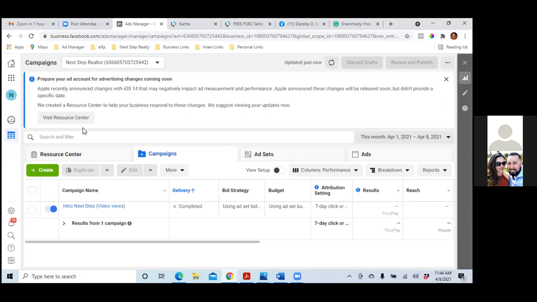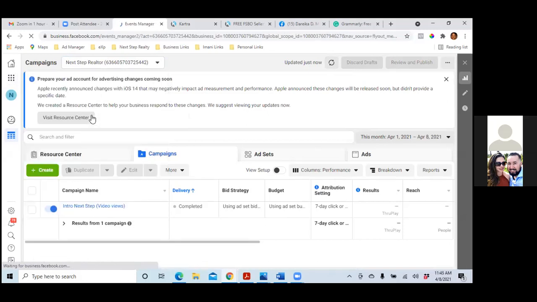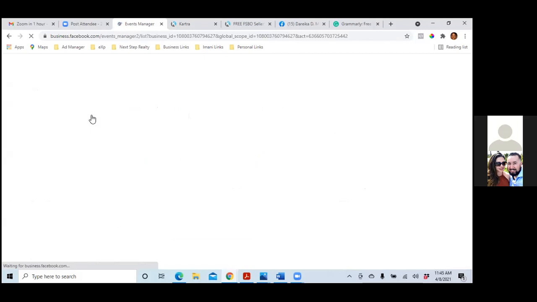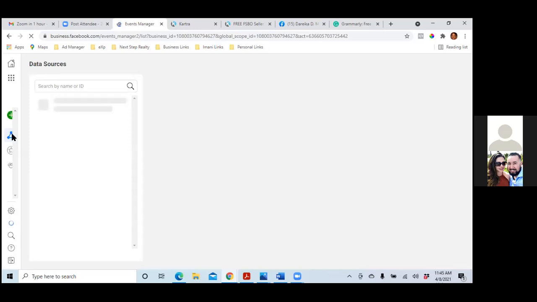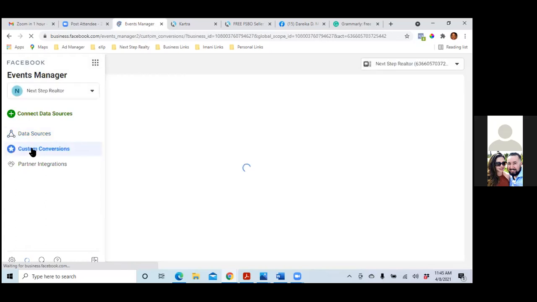Let's check something real quick before we go here. Let's just make sure that the custom conversion is active. So hit the dots to the left and then click on Events Manager, and then just hover over the blue triangle to the left and then click on Custom Conversions. So you'll see a blue triangle and then custom conversions. And then you should have that bookmarked as well, which I'm sure you do, but it's bookmarked custom conversions.